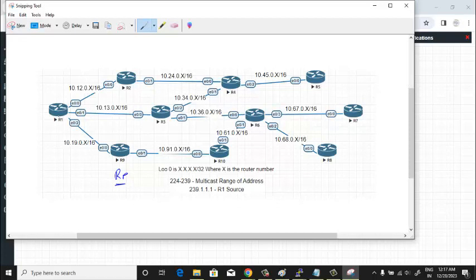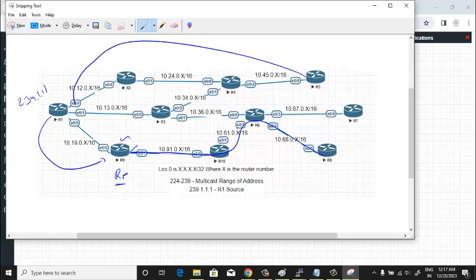So what happens is R5 uses RPF, meaning it will check its routing table for how to reach 1.1.1.1, and it takes the shortest path to get the multicast feed. So only to know the source, it will go to the RP. Later on, the path is going to be like this. We call it a shared tree. The previous one, what we did, is a source-based tree.